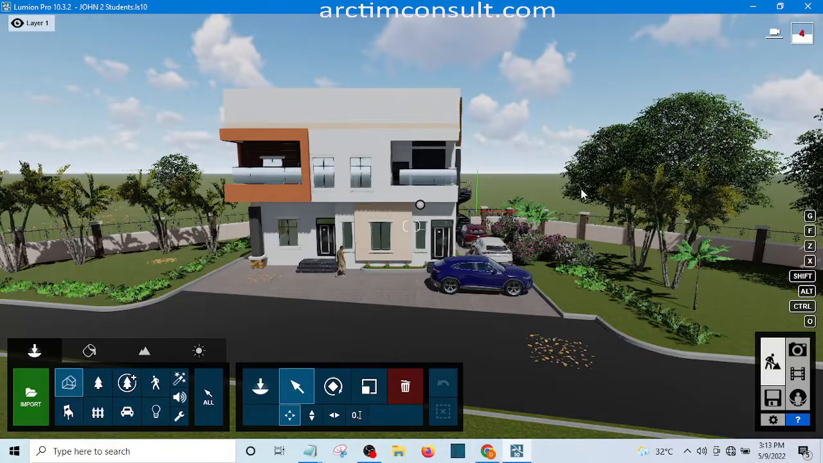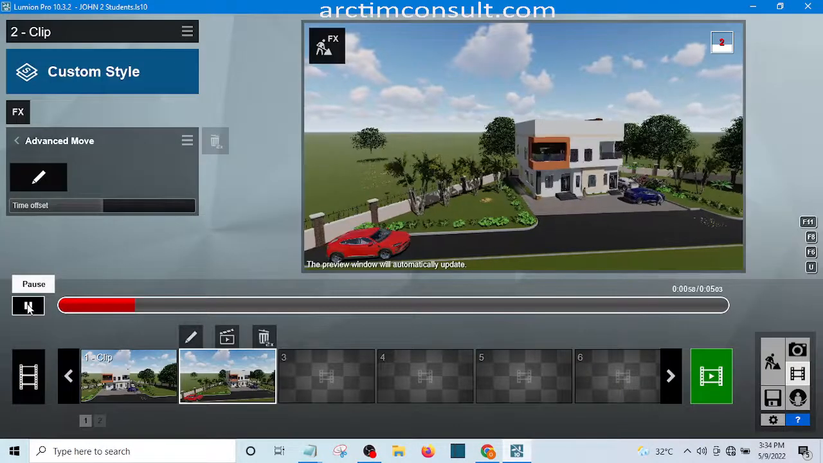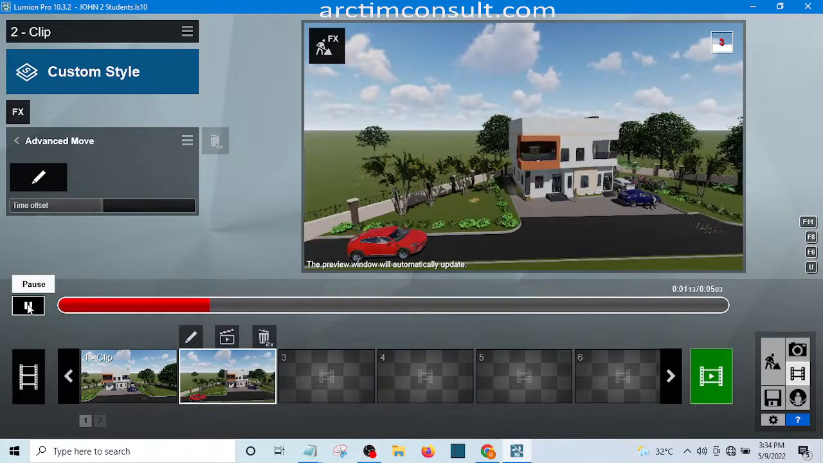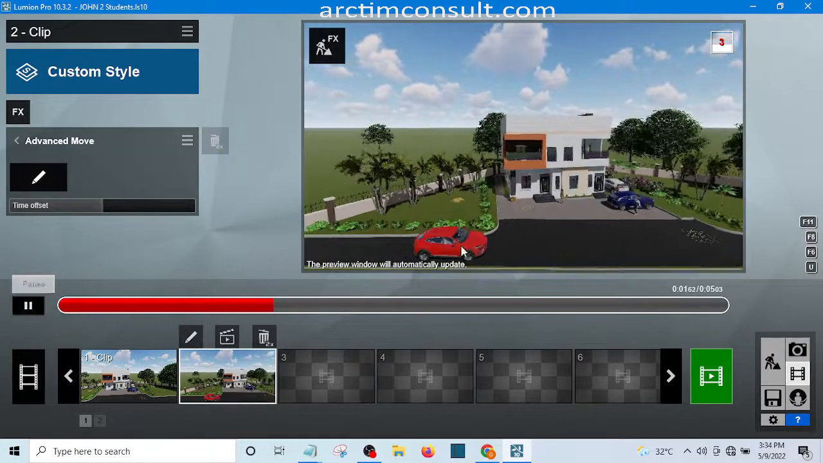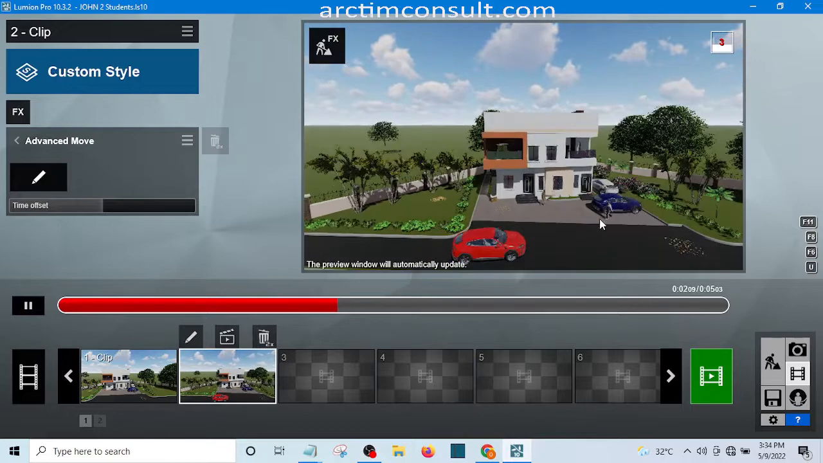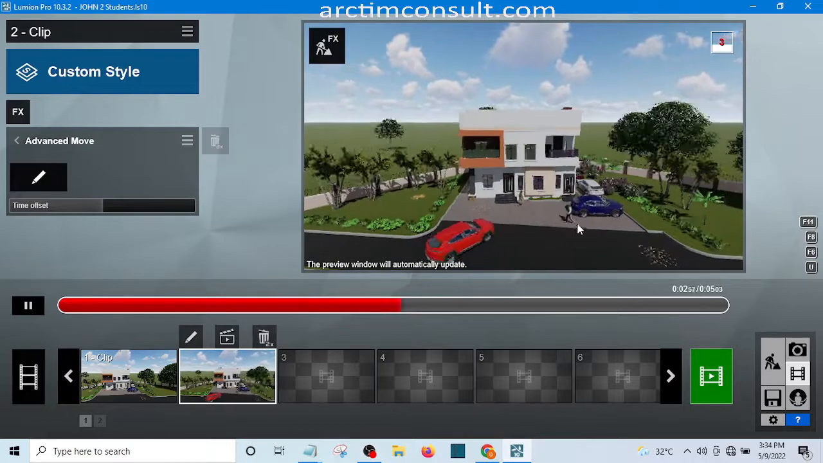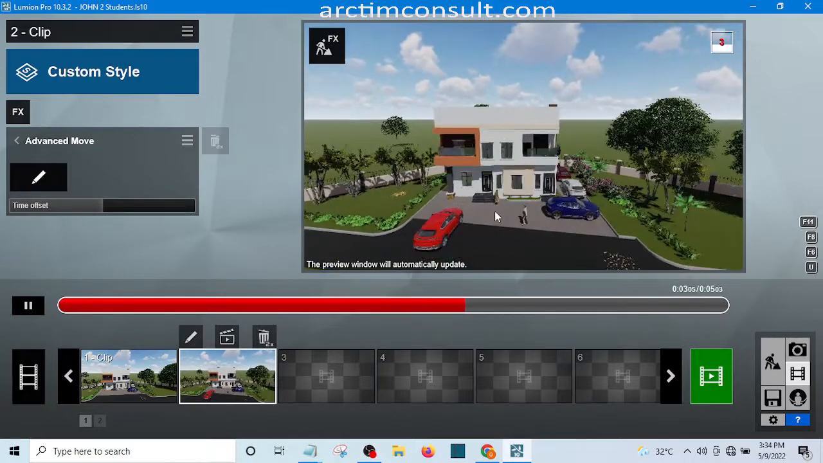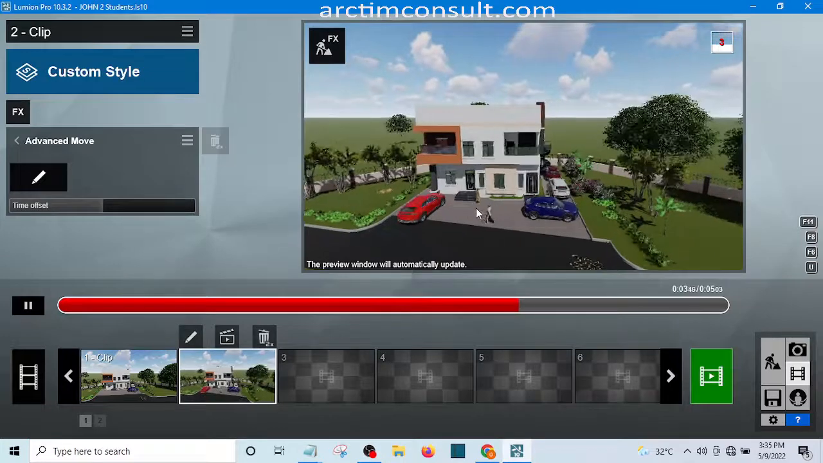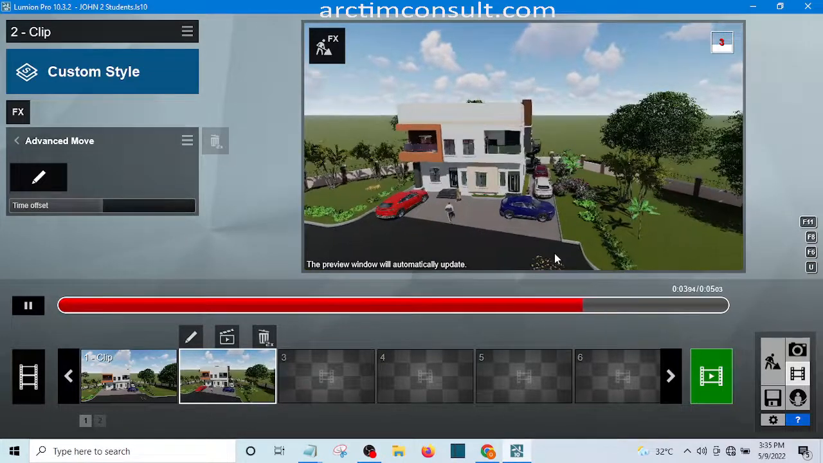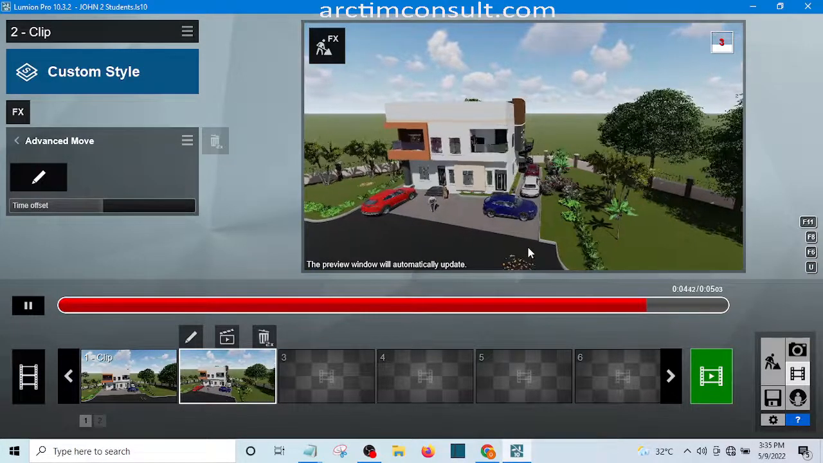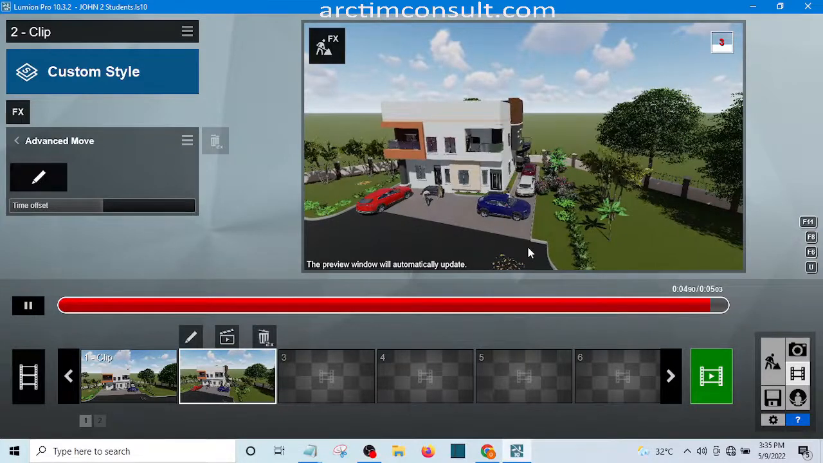In this video, I'll be showing you how to animate a human being. At the end of this video, you should be able to make a human being walk like this and arrive at his destination before the end of the clip. Okay, without wasting your time, let's get started.